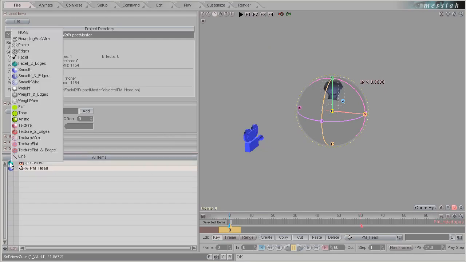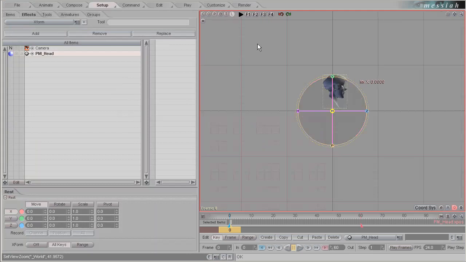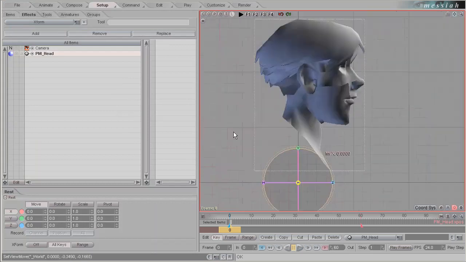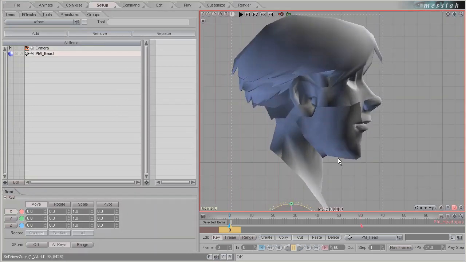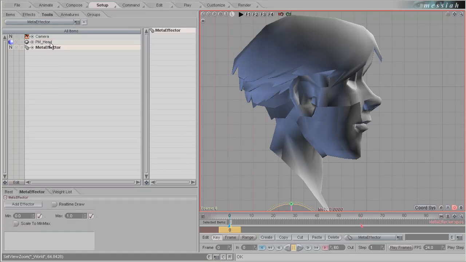Let's hide the camera so all we can see in the scene is the head. So go into Setup. Let's pick a left view here, zoom in with the wheel mouse, and let's start dicing this up. We're going to use meta effectors to isolate the different sliced parts of our PuppetMaster object. Let's go to Tools, and underneath the pull down meta effector, add an effector to the scene.